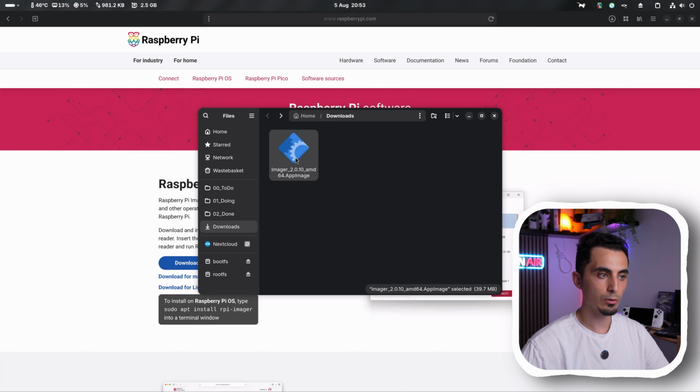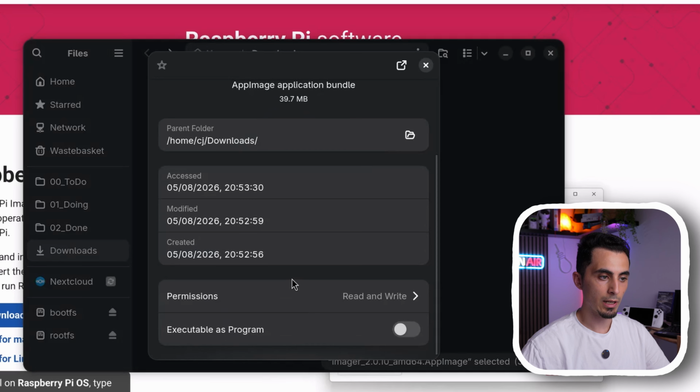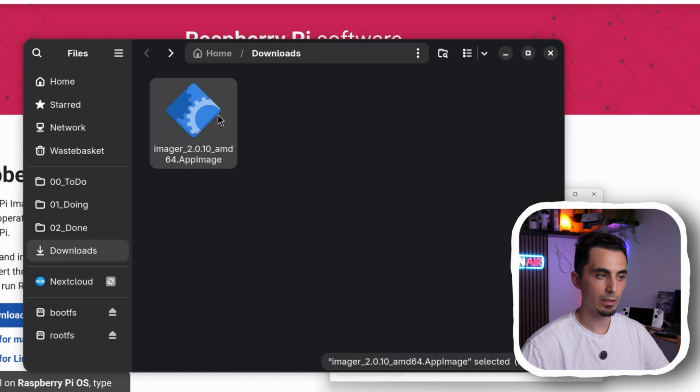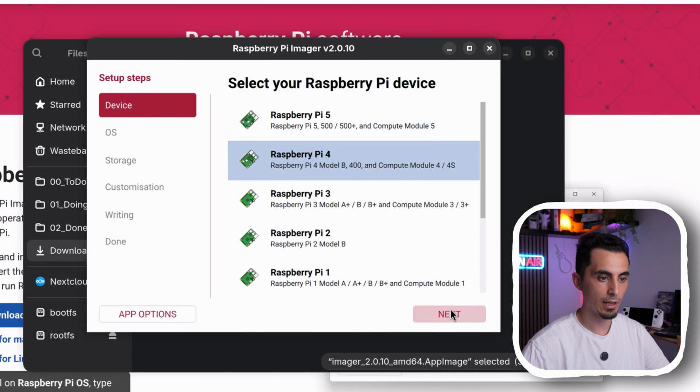If you are on Linux, you have to right-click on the downloaded file and go to Properties, scroll down, and then enable this option to execute this as a program. Now close it and double-click. Here you can select the model of your Raspberry Pi. I have a Raspberry Pi 4, so just select it and next.